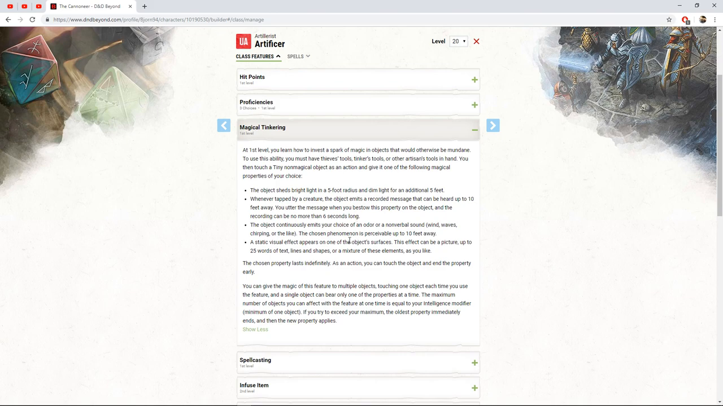The other option too is, of course, that this object can continuously emit an odor or a nonverbal sound of our choice, either winds, waves, chirping, or something like that. This can be perceived up to 10 feet away. I like this. This could be a nice little distraction tool. You throw this into some sort of cave, maybe to see if something will respond to the sounds of it. Or possibly this could be a nice role-playing thing where you can't fall asleep without listening to the sound of the waves. You just play this at night. I mean, little role-playing things like that I really like.